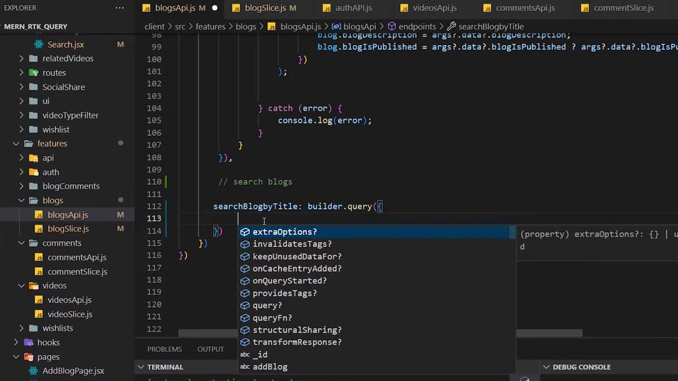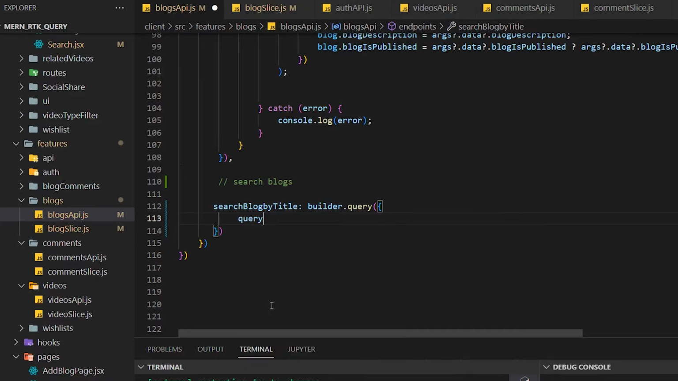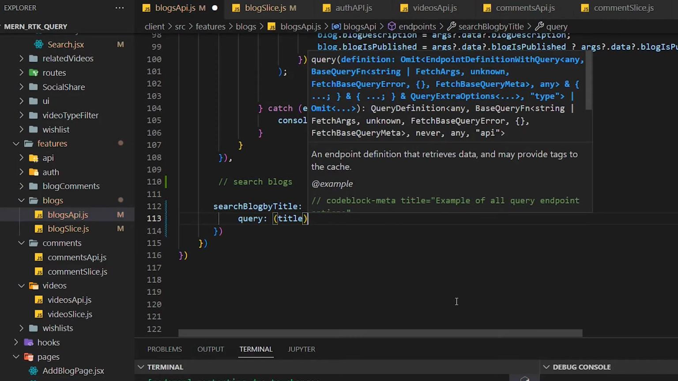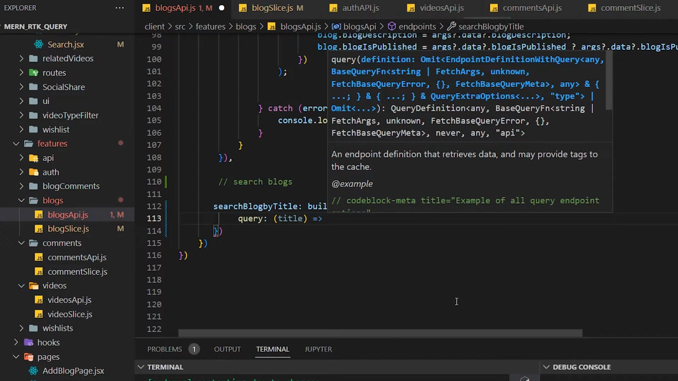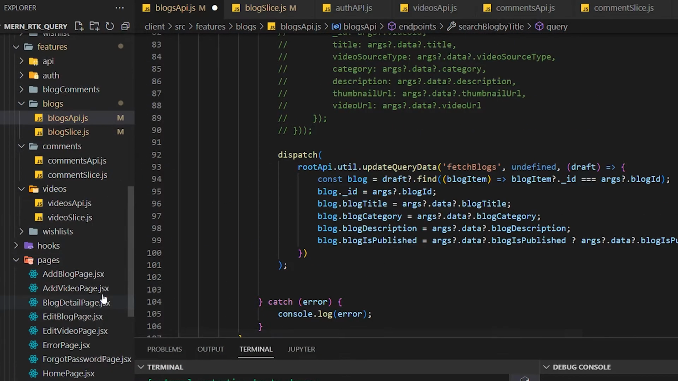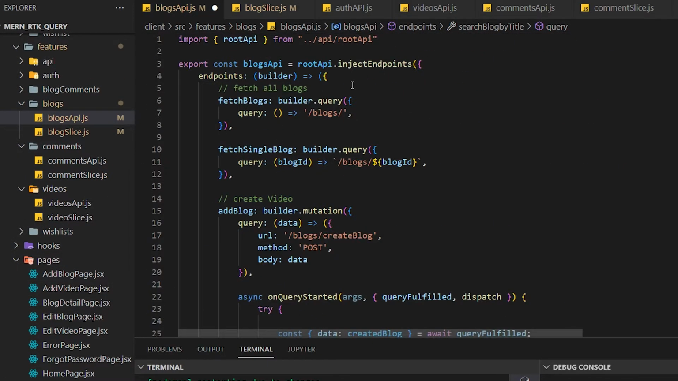If we press Ctrl and space, you will have all these functionalities. You just need to use query, and here you need to pass some title, and this would be the blog title. And here you need to pass our API, or dynamic API. So in the root API, we have /blog/.